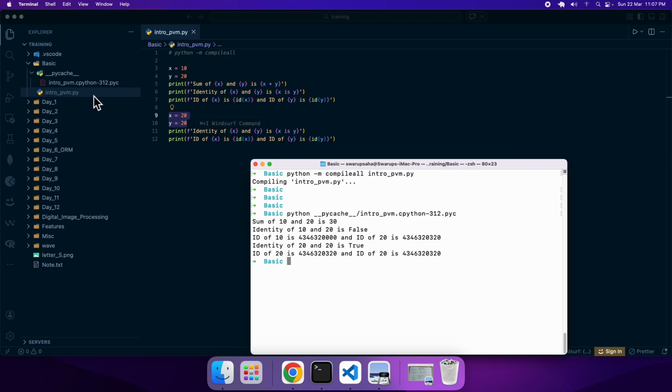That means compilation was happening even previously also, but that was happening behind the scenes. And now you saw, with the help of this particular module compileall, everything is in front of you, and that's how the bytecode got generated, and that's how you get to see the identity of these objects. So when it has the same value, it will point to the same object, and when it has a different value, it will have a different ID for a different object.